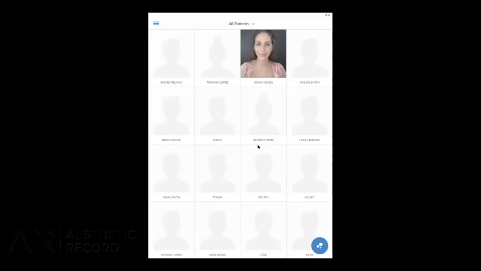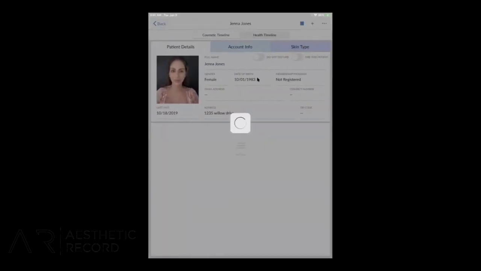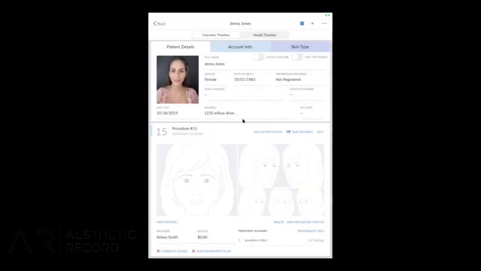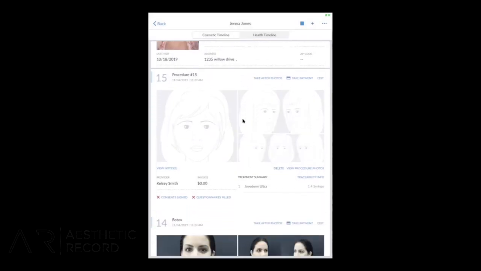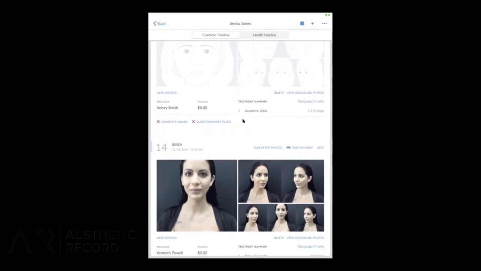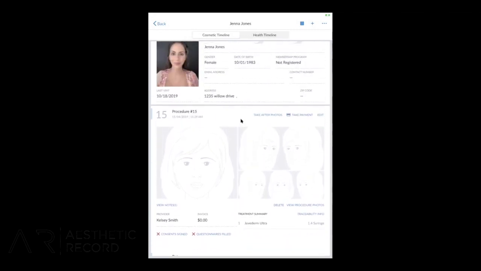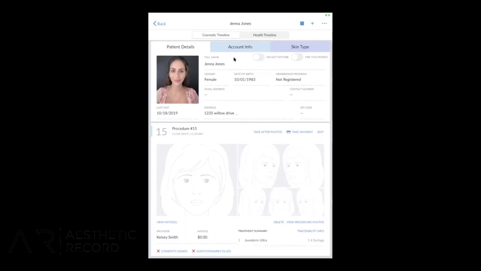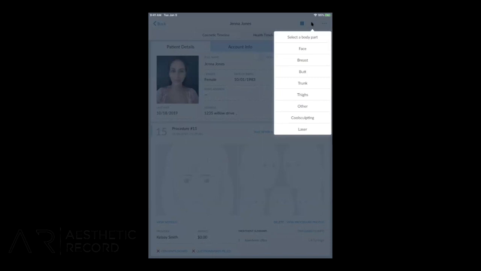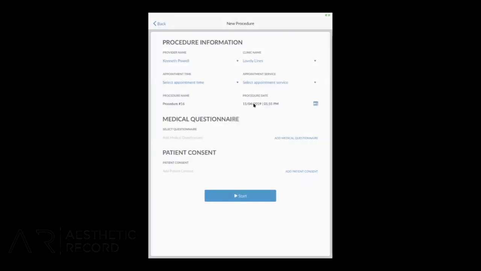So once you log into your app, what you'll do is search for your patient to begin charting your procedure. I'm going to use this patient, Jenna Jones, for our example. So just clicking on her photo opens her account, and I can view all the procedures I've completed. The most recent procedure will be listed at the very top of the account. For all new procedures, what you'll do is click on the plus symbol, and this will bring up a list of different body parts for the templates for your photos. I'm going to select face for our Botox example.